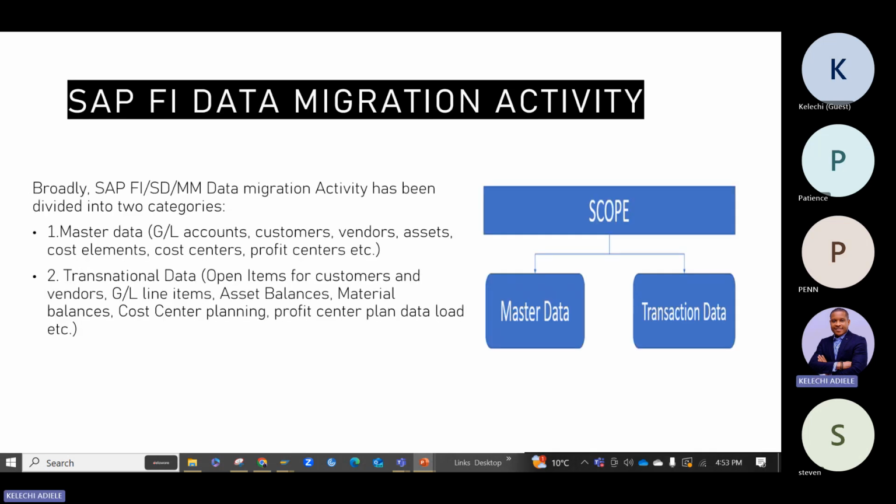Like I've said, we migrate two types of data in SAP. We migrate data from basically all modules, SD, FI, MM, but FI is always the largest in data migration, because migrating GLs alone is another thing. The first of the two types of data is master data. So you have GL accounts, customer list, vendor list, assets, cost elements, cost centers, and all that. You have to migrate all this data.